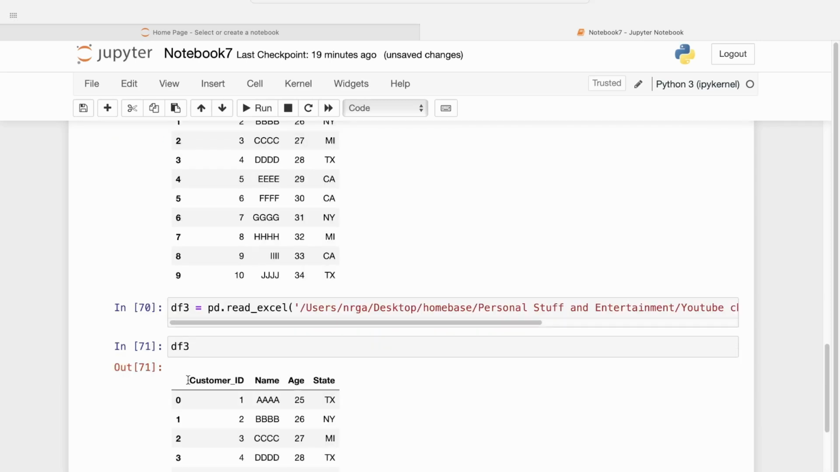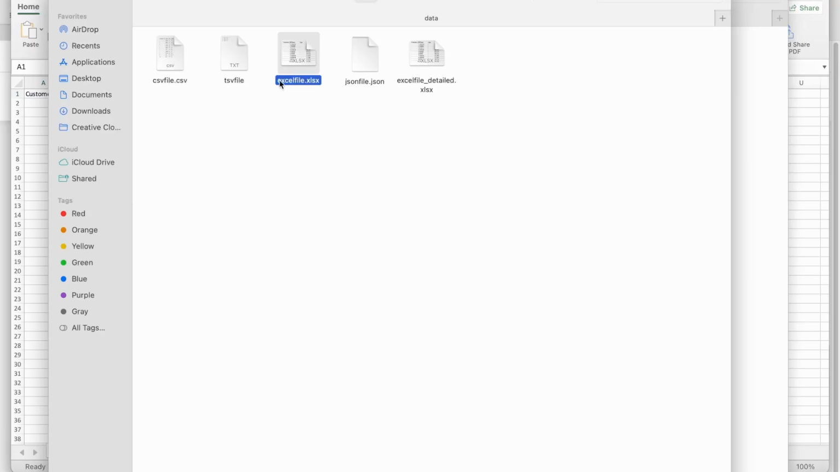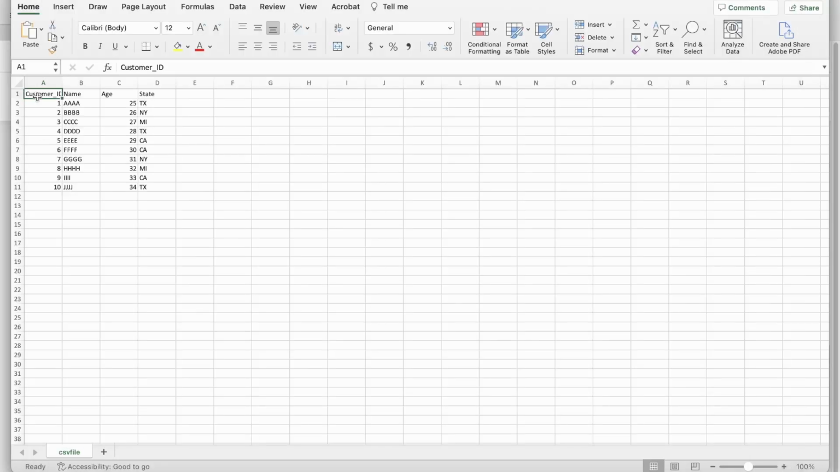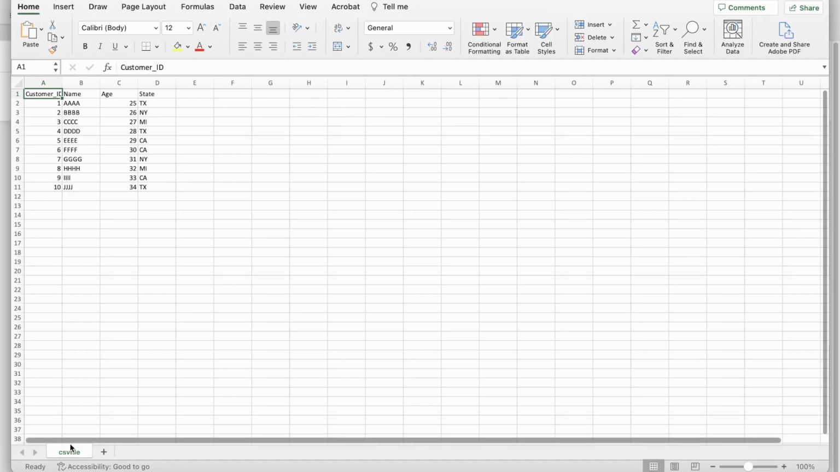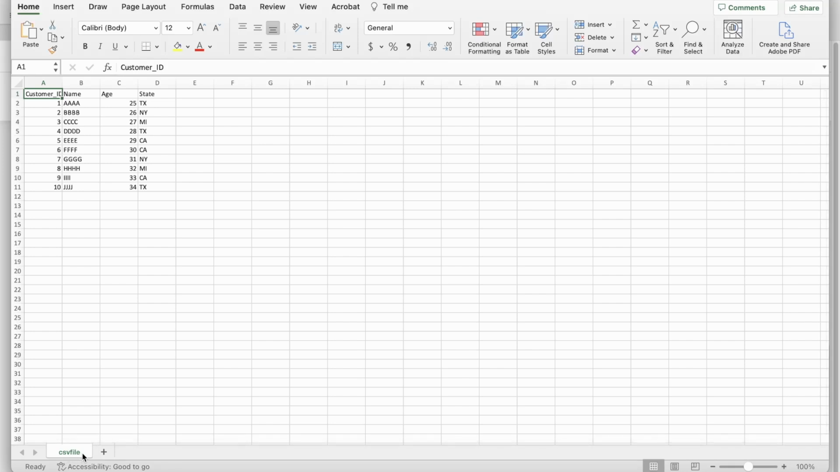As you can see, the structure again remains the same. So you have customer ID, name, age, and state. Let's also take a look at the content of the Excel file that we have just imported, which is excel file.xls. So this is how it looks. You have customer ID, name, age, and state. One important thing to note here is that in this Excel file, you have just one sheet, and that sheet is called CSV file.